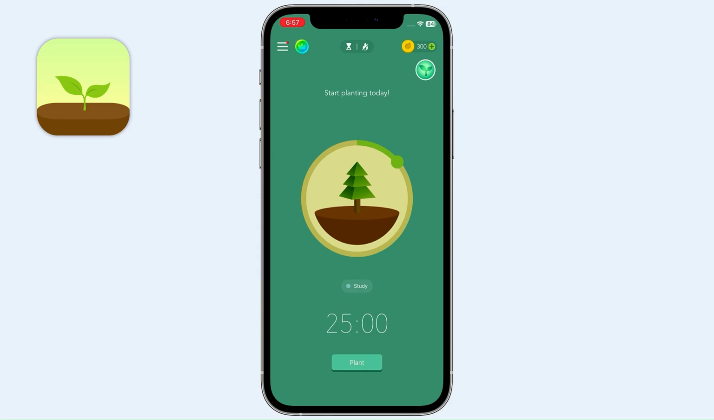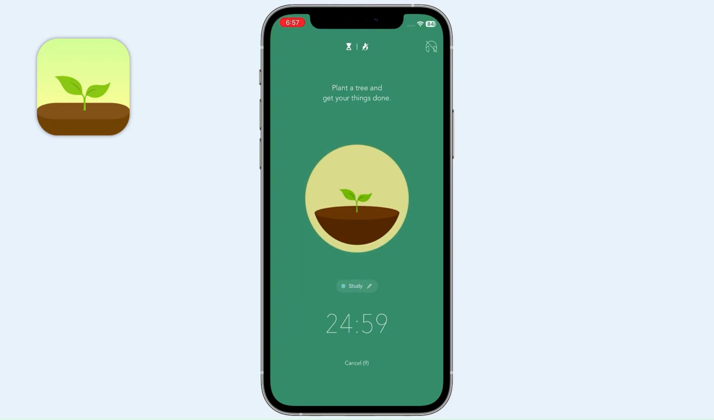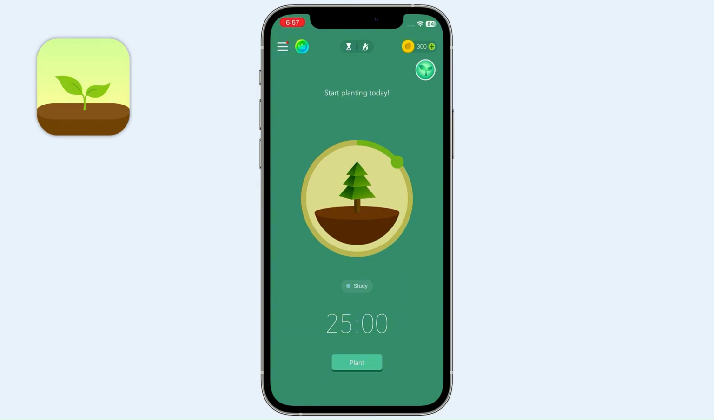Here on the home screen, you will see a timer along with a plant in the center. By default, it is set to 25 minutes. When you tap on Plant, the timer will start, and during this time, you need to stay focused on your study. If you stay focused for the full 25 minutes, your tree will grow successfully, and you will receive a notification once your session is complete.